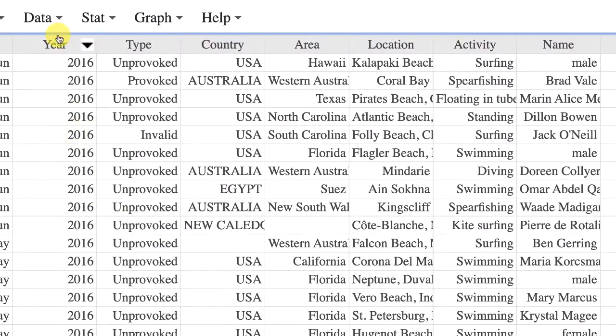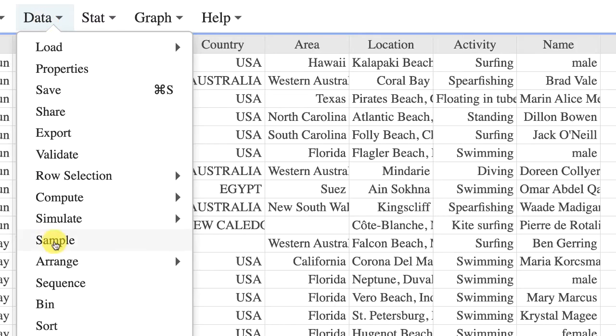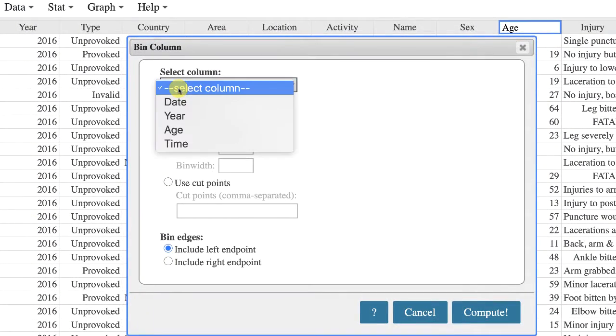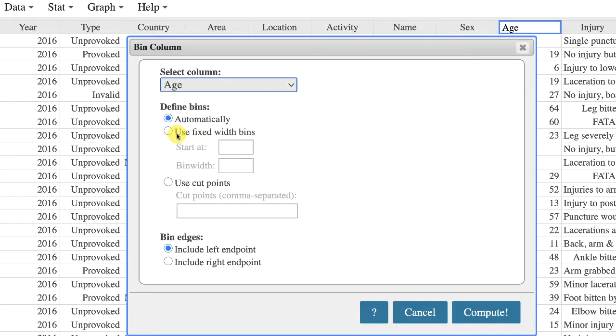Let's bin our data by going to the Data menu and scrolling down to Bin. Under Select column, you want to choose one of the quantitative variables. In this case, I'm going to select age. When you define the bins, you can have StatCrunch do it for you automatically. You can define a fixed bin width. In this case, I'm going to use cut points. And I'm only going to use one cut point of 25.